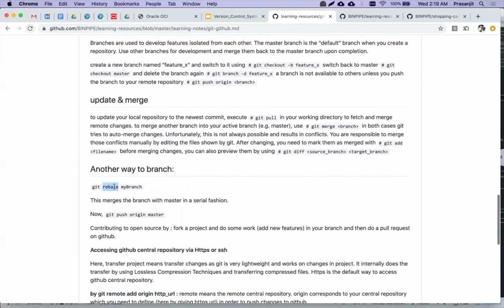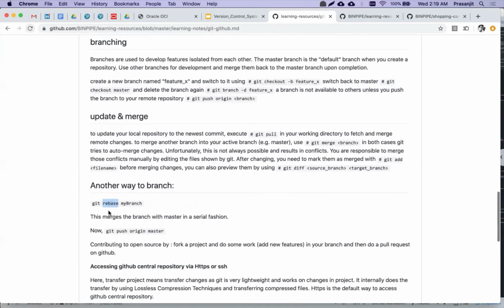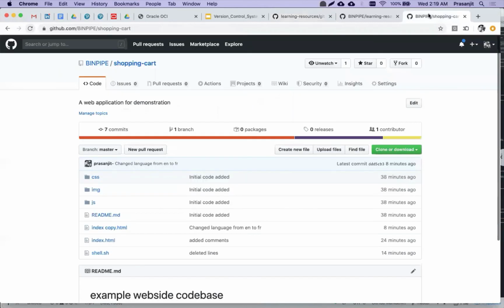Not in this session. There is a difference between rebase and merge, so we'll discuss that later. For now, understand that merge and rebase allow you to merge two different branches, and they are the same for you now, but later on you will understand that rebase does something more than just merging. So we'll get to that later on. For now, let's see how to create a branch in GitHub.